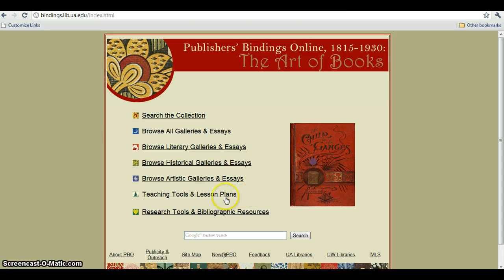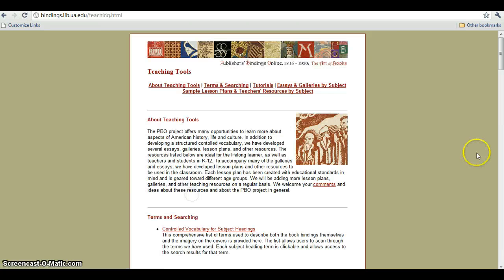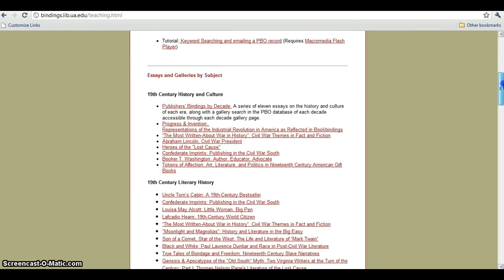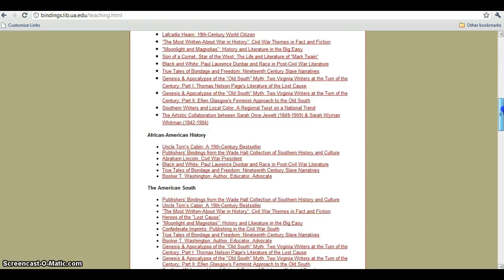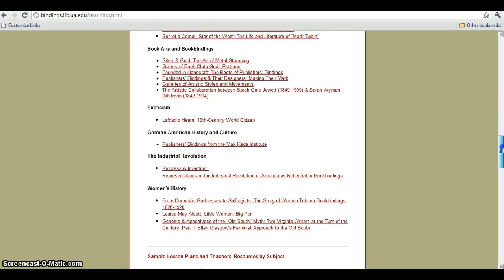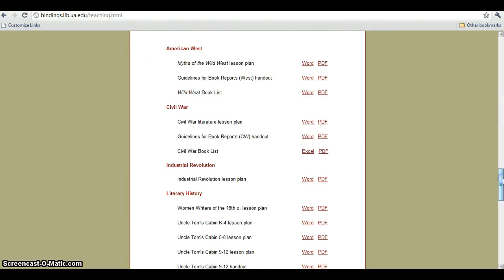And the next thing that we'll look at are the teaching tools. They've developed some lesson plans based on some of the galleries and then some just based on other topics. We'll scroll down and you can see the different lesson plans that they've developed. Some of them are age specific, and you can get them in a Word document or a PDF.